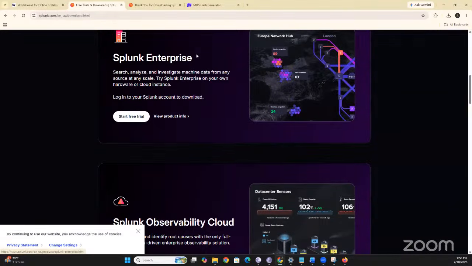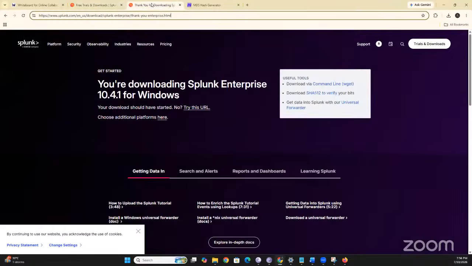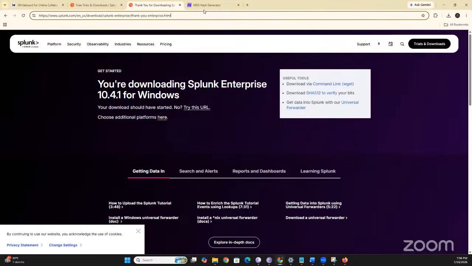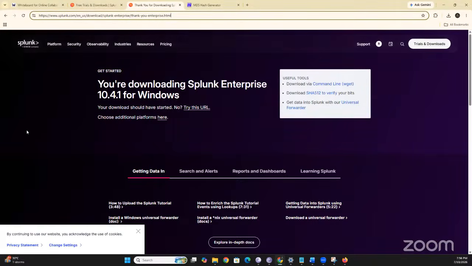Mostly we use the enterprise one. Once you click to download, it will ask you to fill in some details, like a registration page. Once you complete that registration, the download link will come directly to your email ID, and from there you can download the file. It's around 1 GB. You can use it on Windows, Linux, Mac, different operating systems.